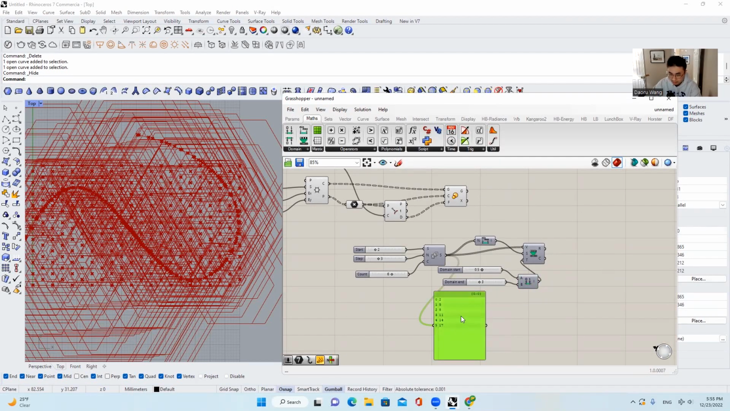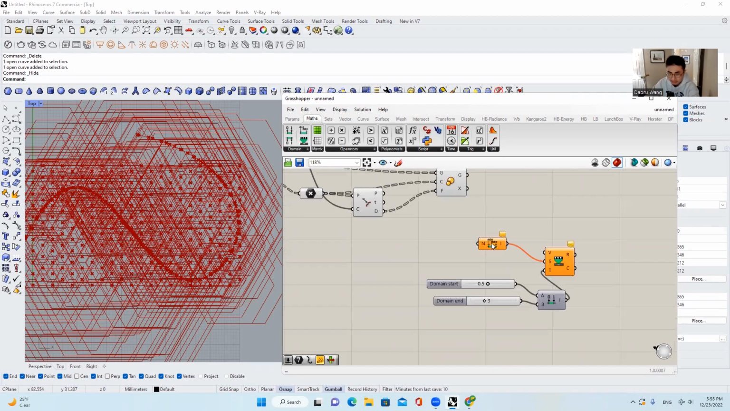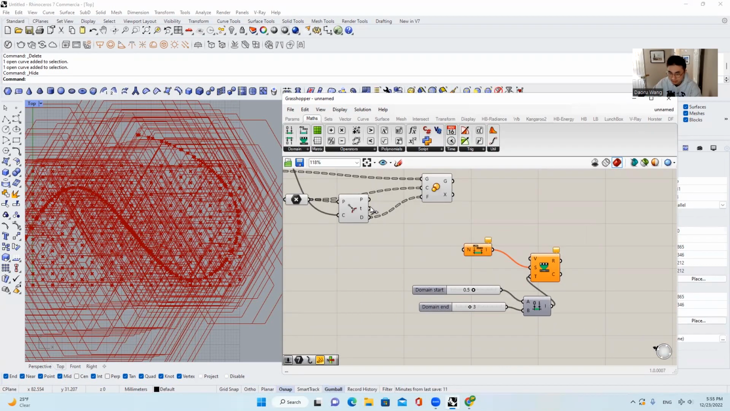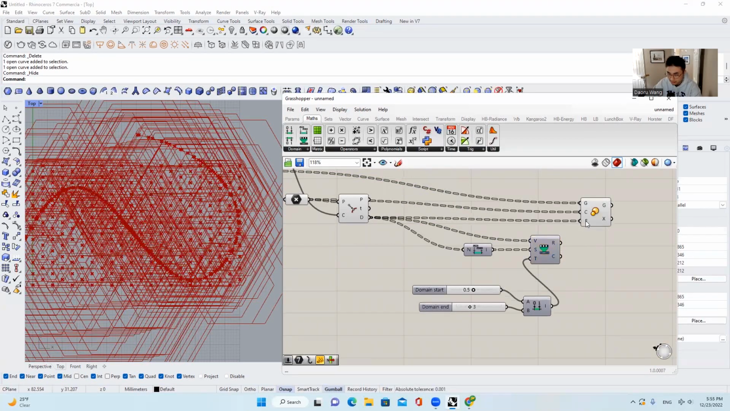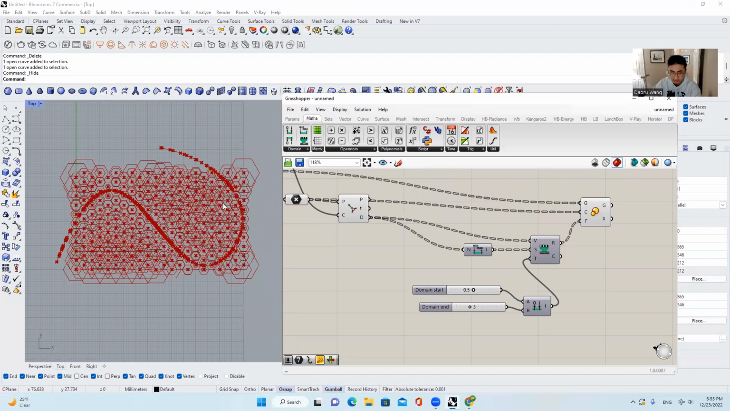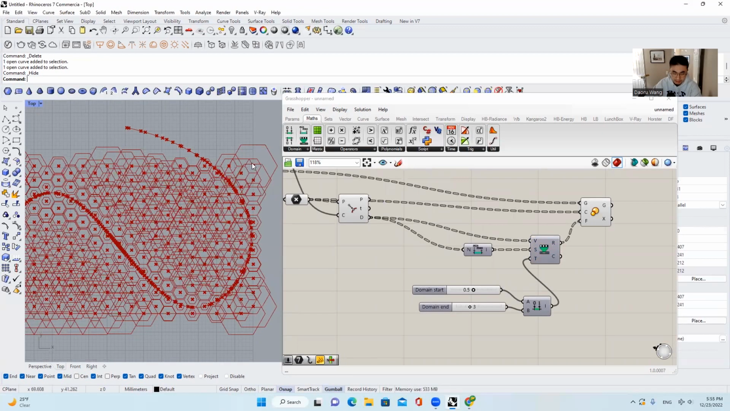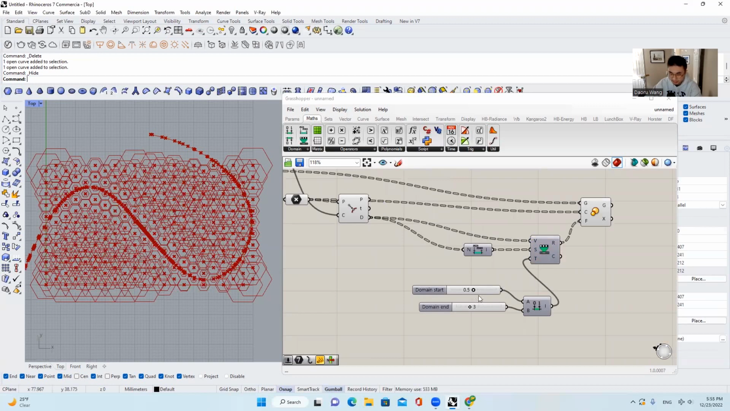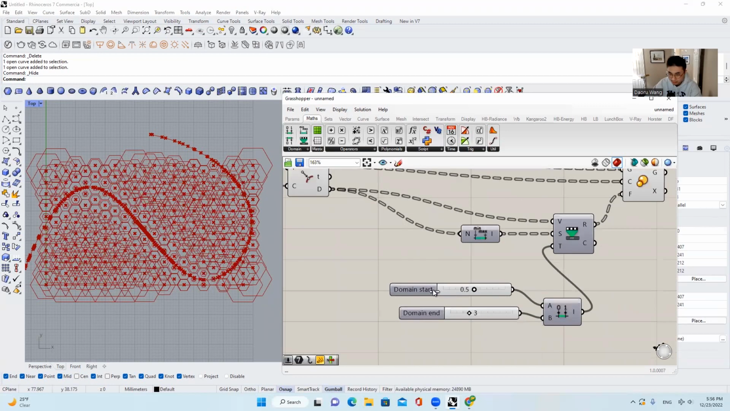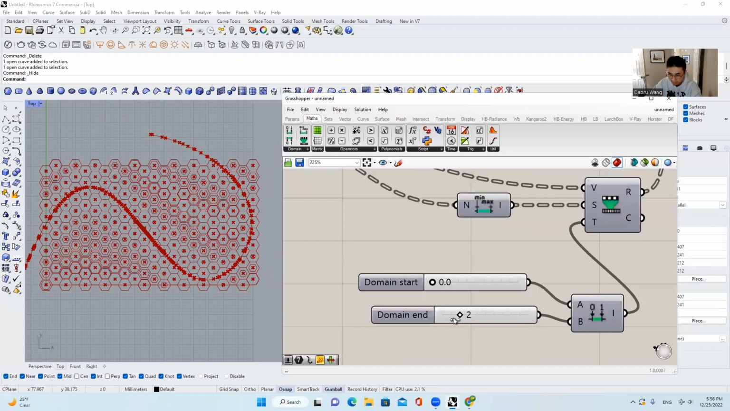Okay, so let me delete everything else. And then let's plug it into the source domain. And then we will plug the value to the distance. Okay, we will replace this factor by using this one. Now it looks kind of weird and bulky. It's because it's not 0 to 1. So if we bring it to 0 to 1, it looks like this.